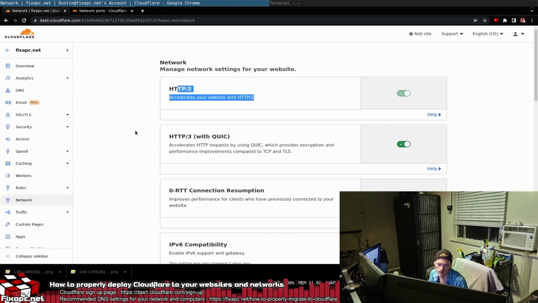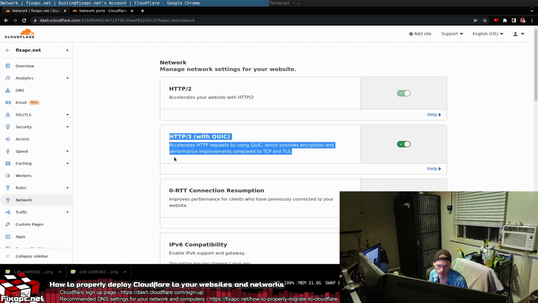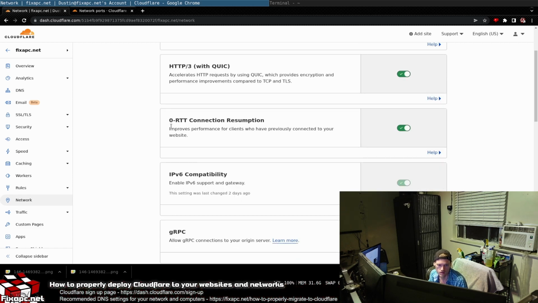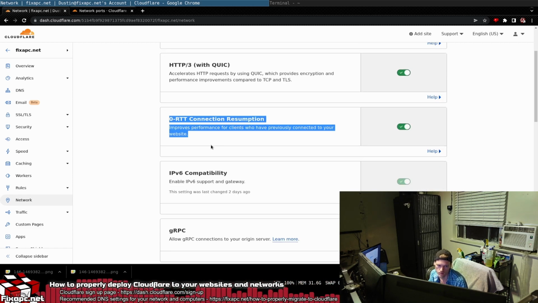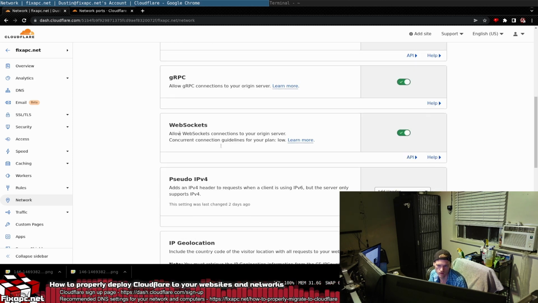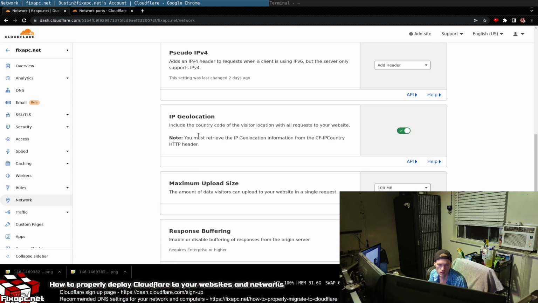Okay, HTTP, accelerate your website. HTTP/2. HTTP/3. 0-RTT connection resumption, IPv6 compatibility, WebSockets. This will just let your sites know whenever you're using IPv4 only.